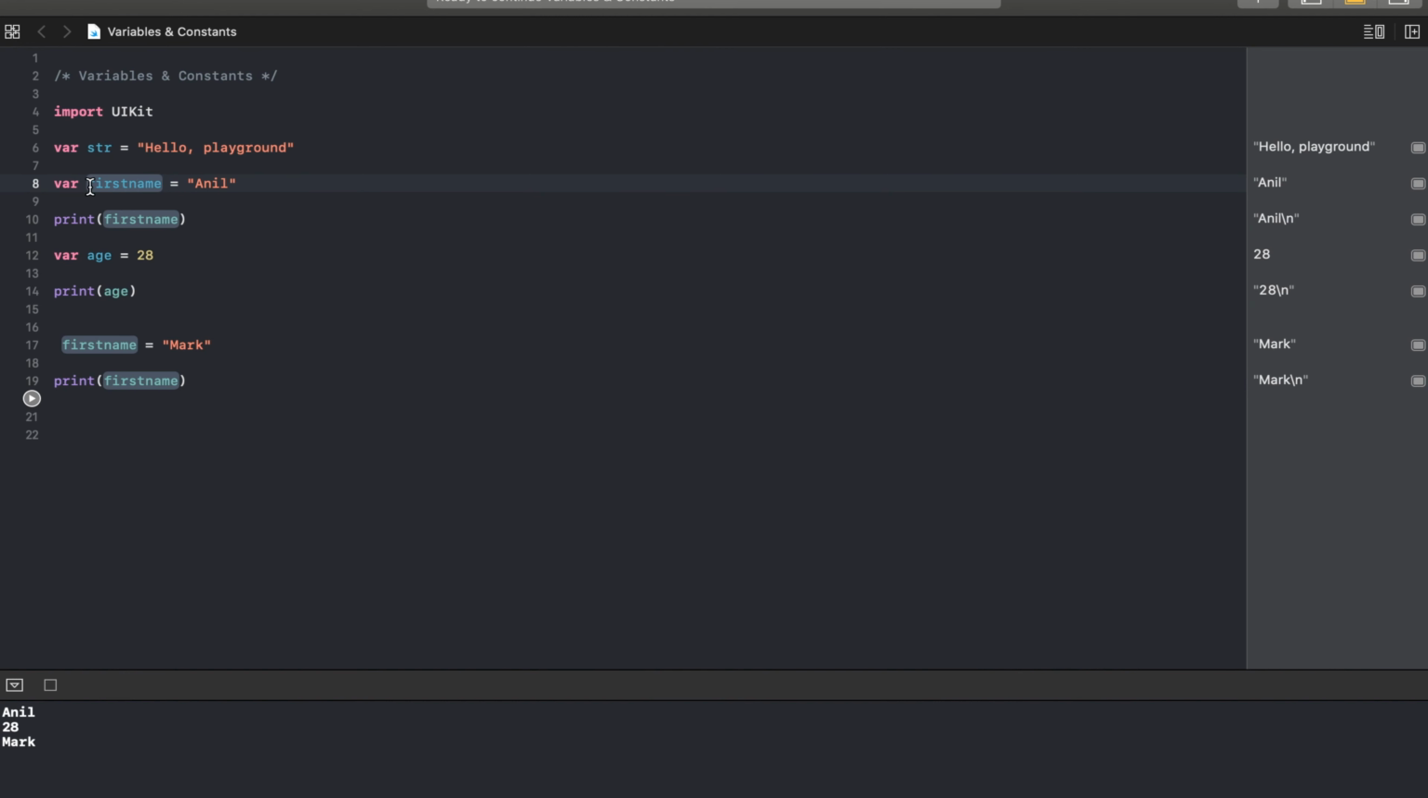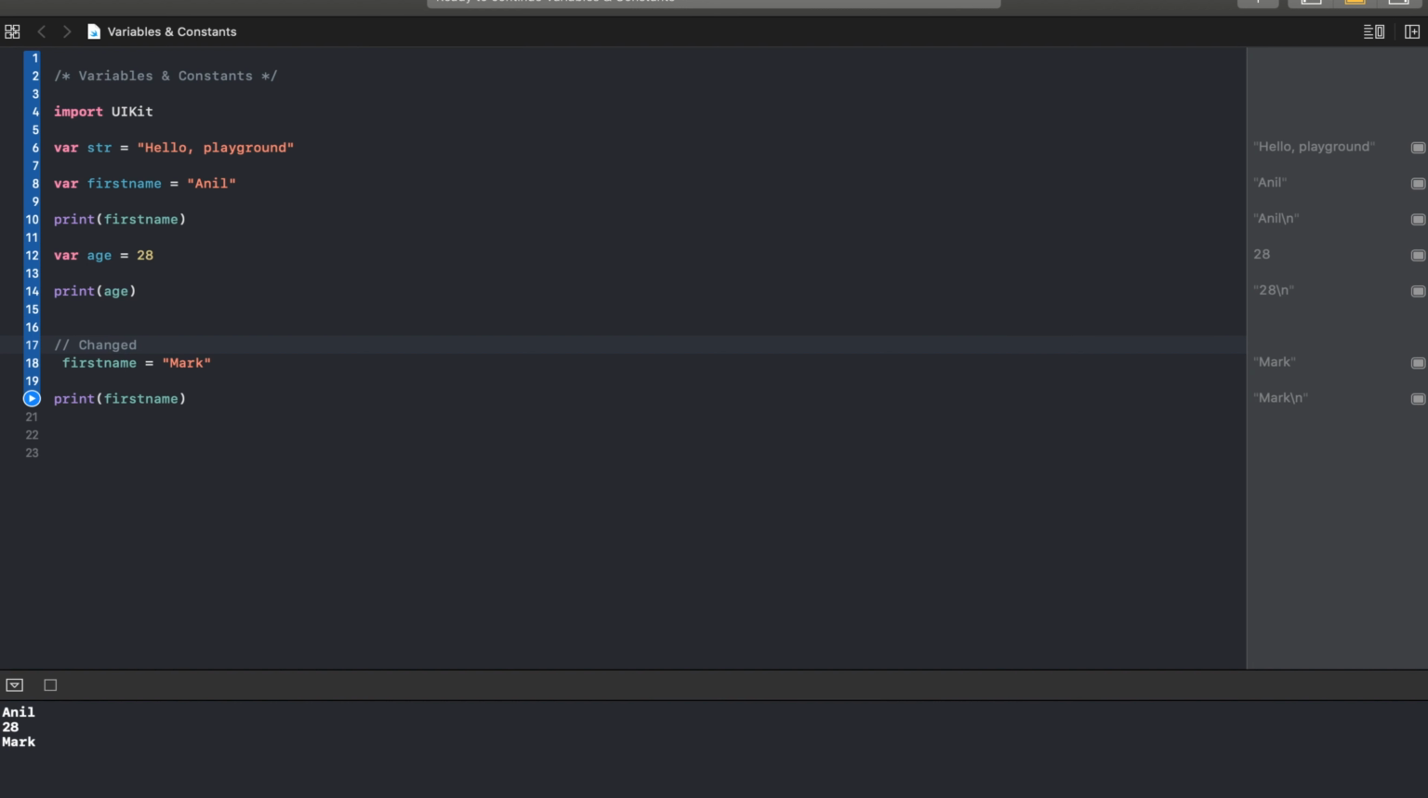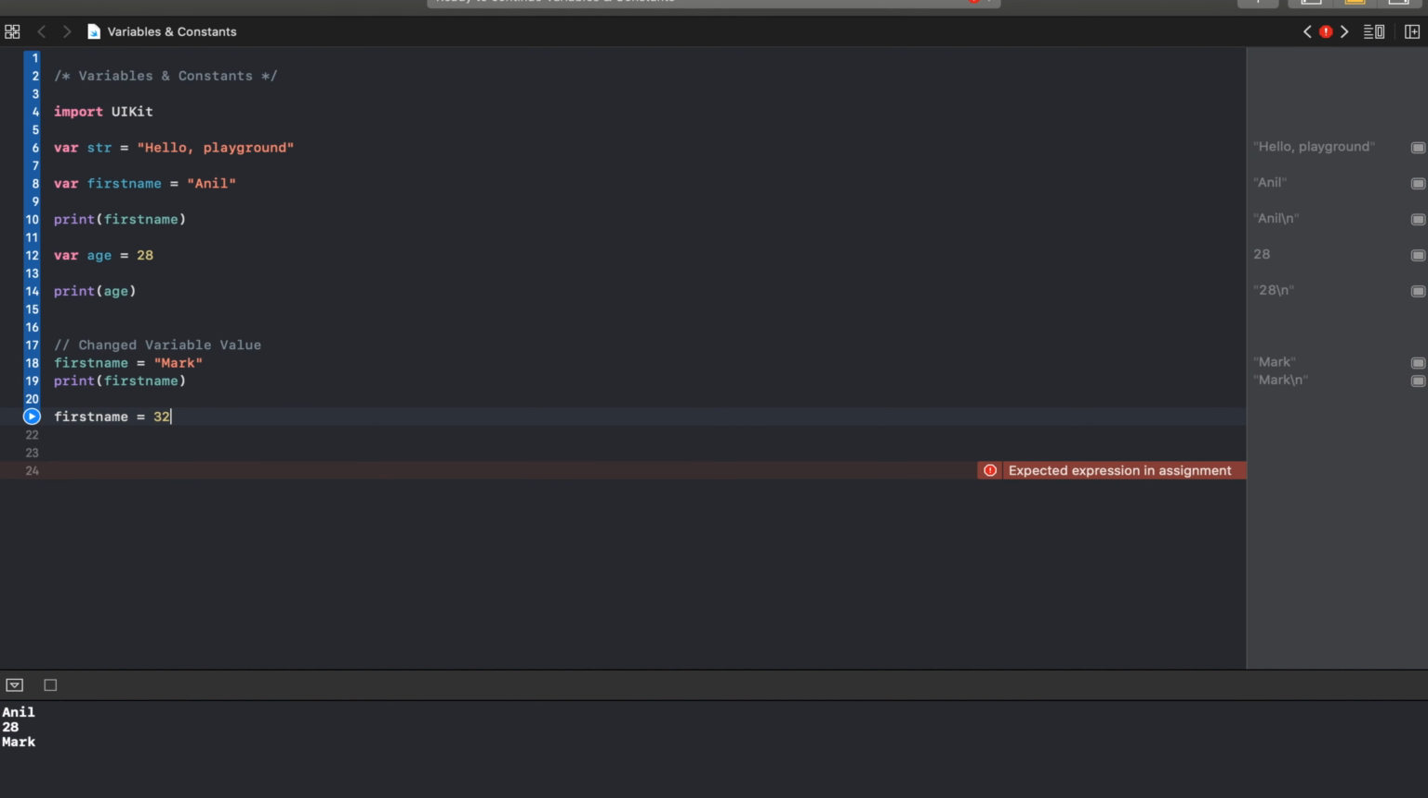See that first my variable value was Anil, and then here I just changed the variable value, and you can see that the value has been changed inside the variable. Now there is one more concept to understand: a variable of one specific data type cannot take another data type. For example, if I try to give first name an integer value like 32, it is going to bring us an error. We can't do that because you see, cannot assign value of type Int to a String, because this variable was first defined here as a string type. We can only give its own type to it.